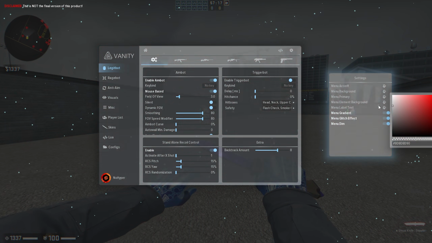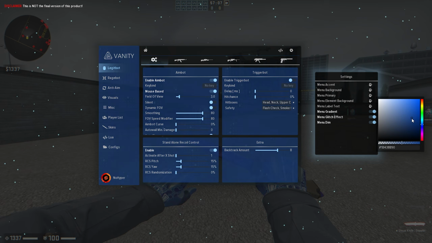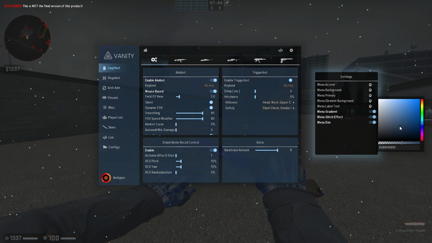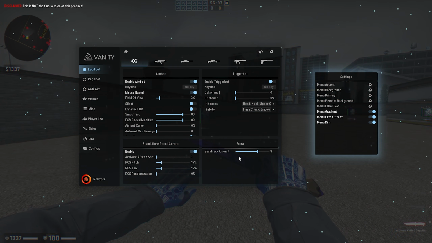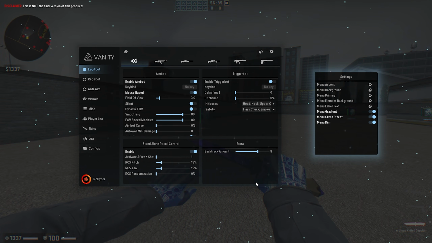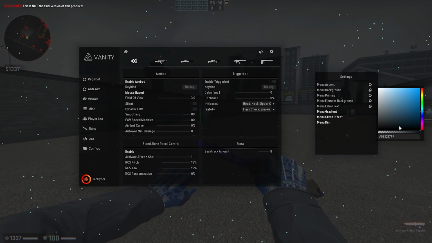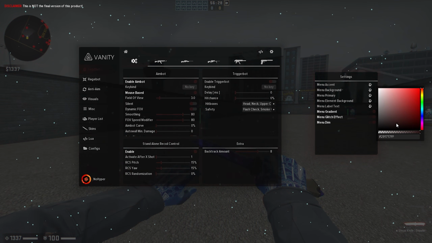You can change the background if you'd like. You can also change the primary color of the menu. You can change the background element color and the menu label text. You can also enable a menu gradient, and the menu gradient will be the same color as the accent color.